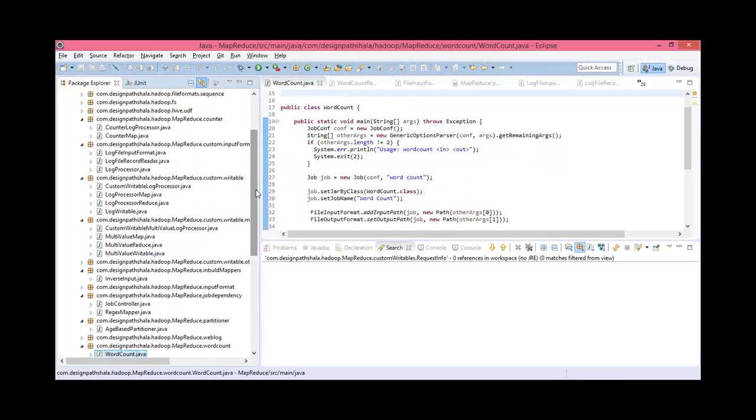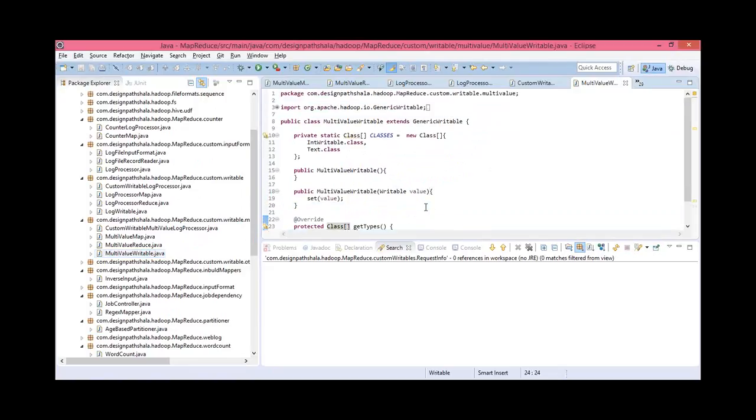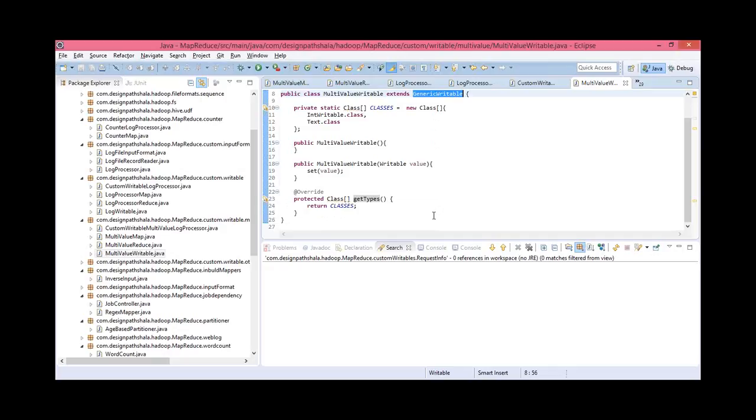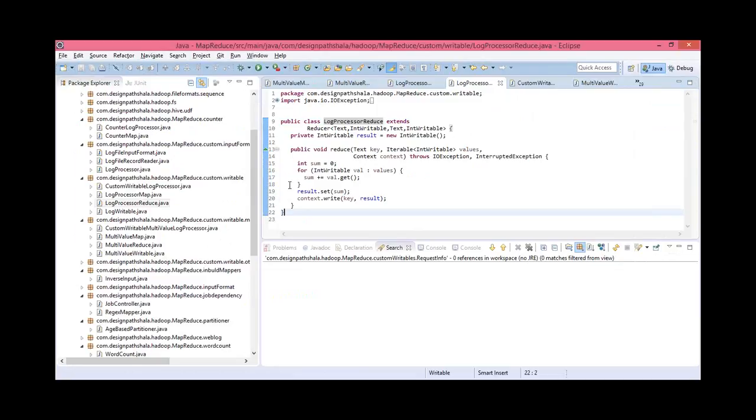So let me show you a few more things. Yesterday we talked about writables. We can create our own writables, so let's look into this interesting thing. Here what we did is we extended the generic writable and created a class which would take any kind of writable rather than text or anything. We just used a top level class writable for what we write. So now what we did is, what package is this one? Okay, so let me show you.